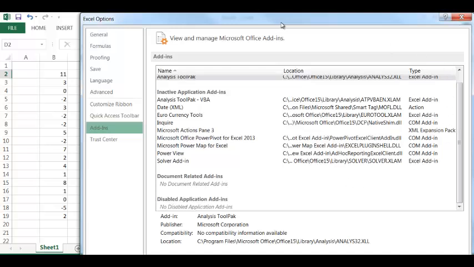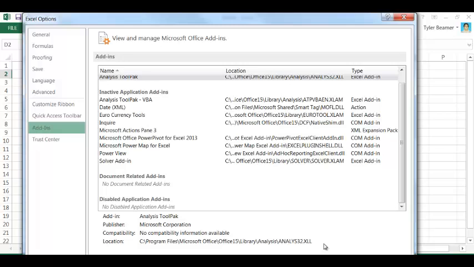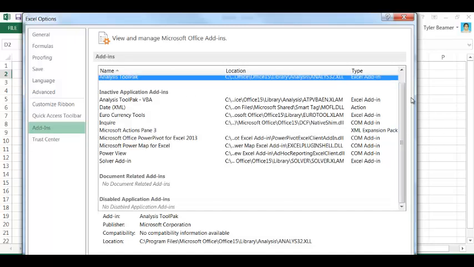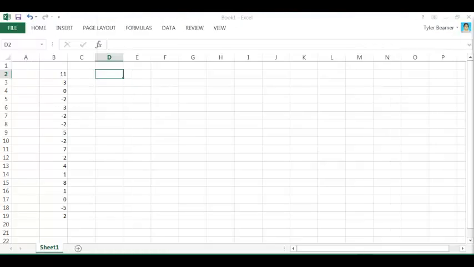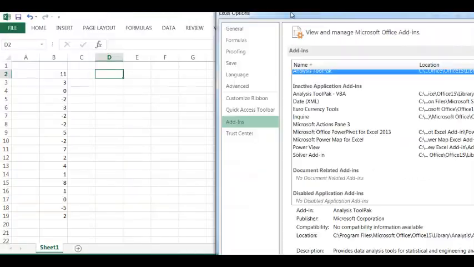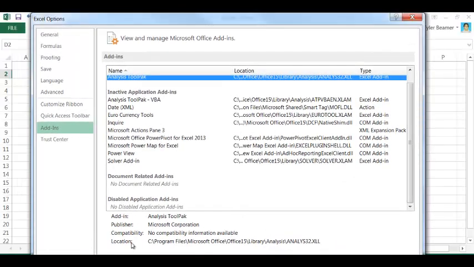And the analysis tool pack is what we would want to add in here. Trying to make this so that I can see it. Having a hard time bringing up the bottom of this screen.